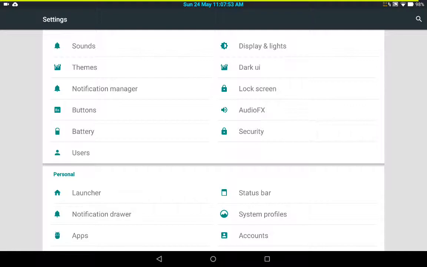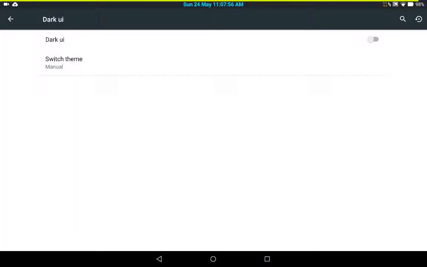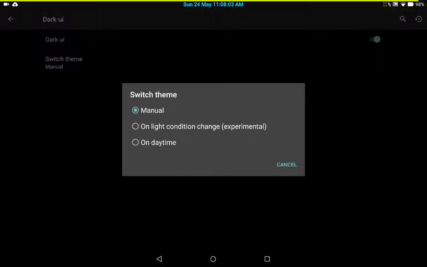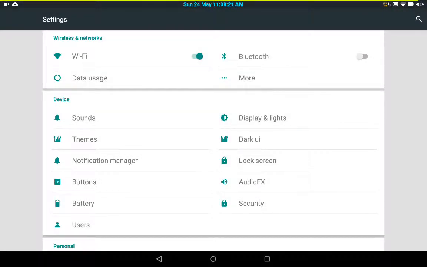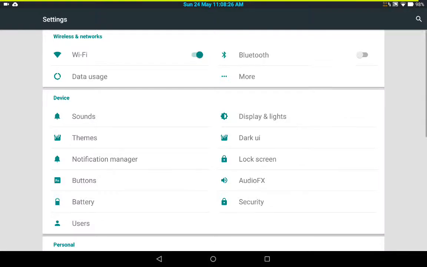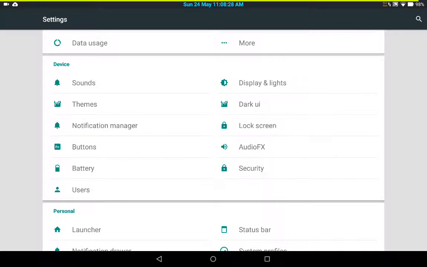Let's see here. They do have the dark UI, which you can turn on and run if you want. Like that. Set it up to turn on when the conditions meet a certain criteria. But I'd rather not turn it on because I run themes. And when you run a dark UI and themes on certain themes, it'll really screw it up. So I don't run it. But it's very nice to have. Some people don't like to run themes, but they still like that dark UI, and it's there, so it's nice.